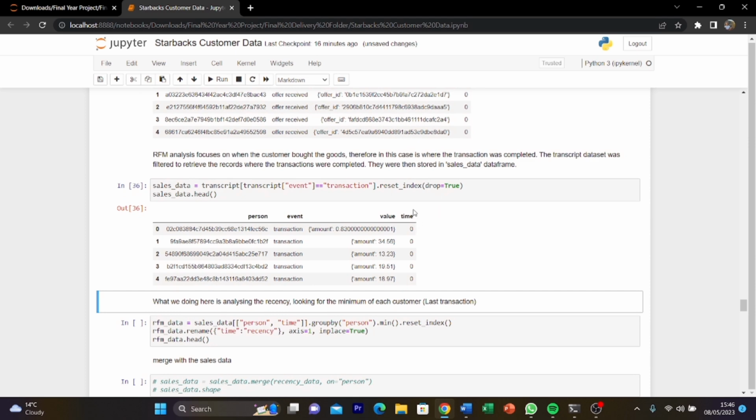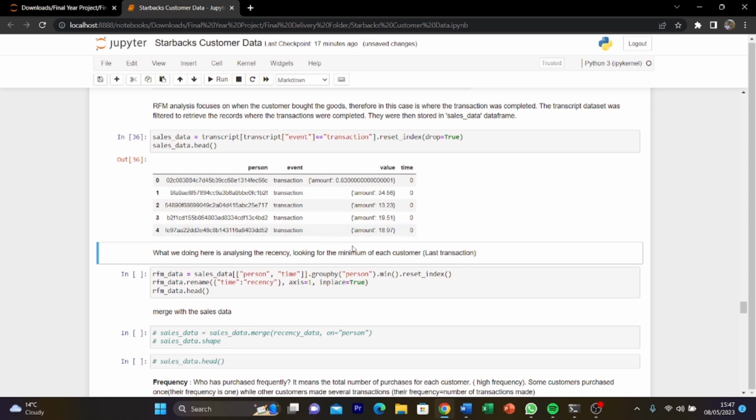The transaction shows us that the time is 0. This is not really understandable. What they mean by time is when they came, the day they came. 0 means very recent. Because time can't mean seconds or minutes or hours, it just doesn't make sense. So in my calculation, time means when they recently came. What we're doing here is analyzing the recency, looking for the minimum of each customer, the last transaction, how recent they came. So let's carry on.